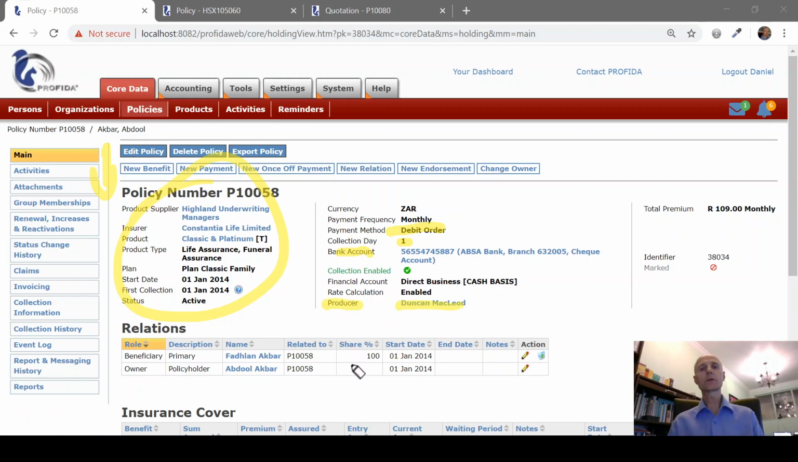In Profida we use the terminology producer, which is based on an international standard used in 13 countries worldwide. A producer is the person or company involved in producing the business, and that could be a broker, an agent, advisor. So anybody basically involved in producing business is called a producer, a special person organization type for that in Profida.